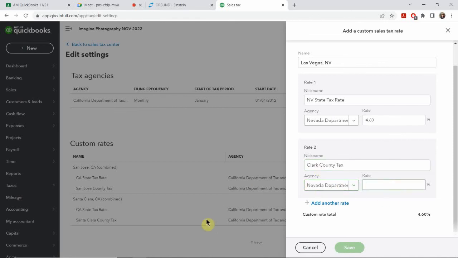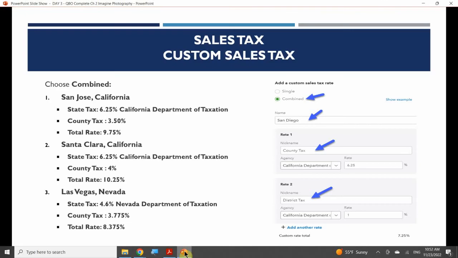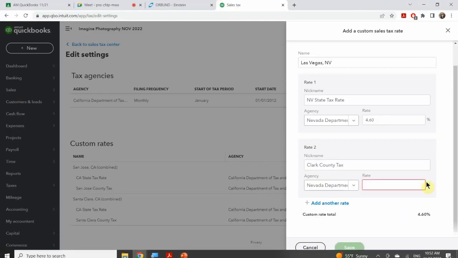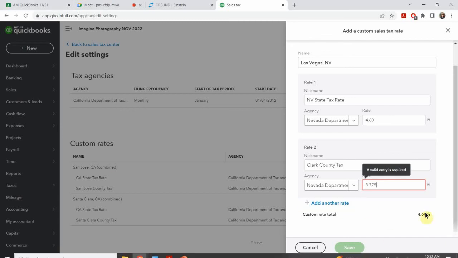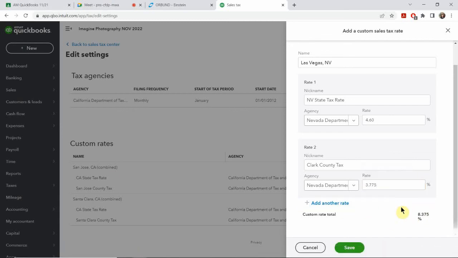And our tax rate right now for Clark County is 3.775. So 3.775, okay? Therefore, right now, we are currently charged 8.375%, okay? And yes, that is the current sales tax rate. But again, December's going to roll over, so that means there could be a new tax rate increase for 2023. Okay? So in this case, that's what you can do.